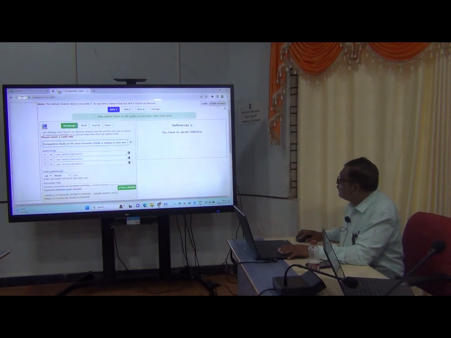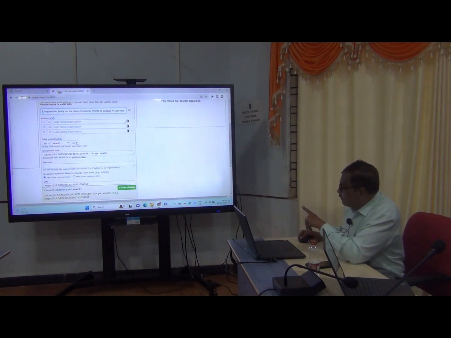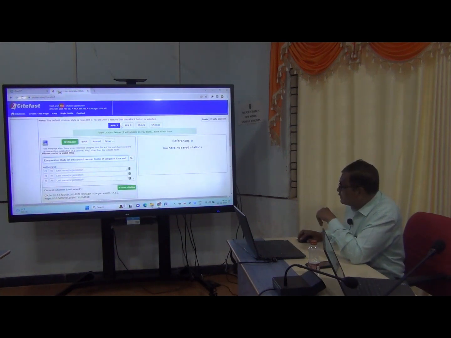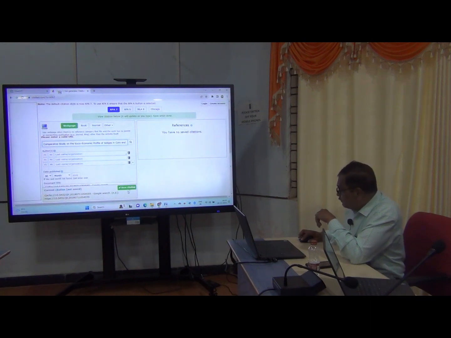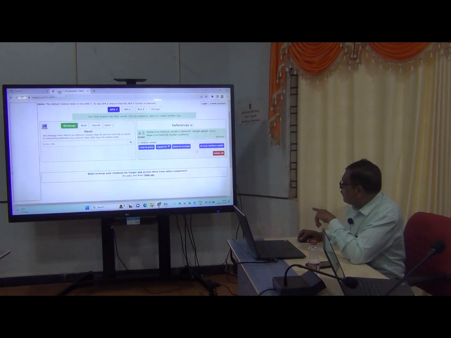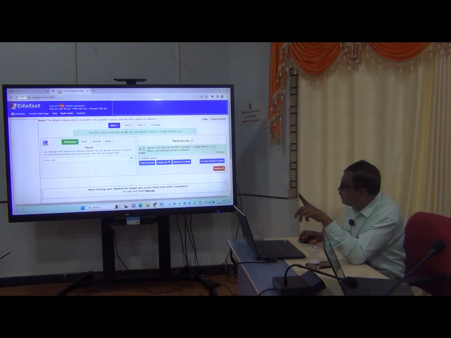So if you create an account and login, automatically you can do that. If you just paste the DOI or that, it will take it automatically. So you will get the reference here in APA style. But for that you have to click save citation. So the citation is saved here. Then the in-text citation will also be displayed, that you can take to the in-text. Then you can copy it and paste it to Word, and later on you can sort it. So Cite Fast will help you to do that.